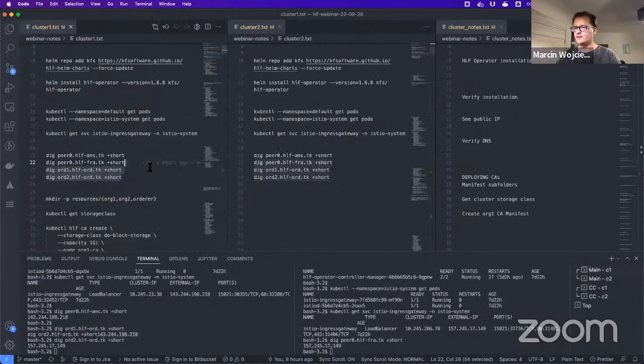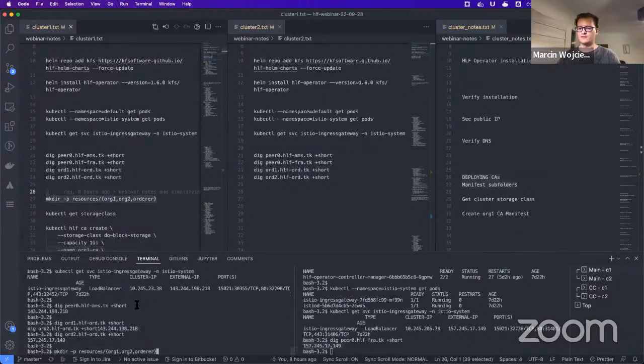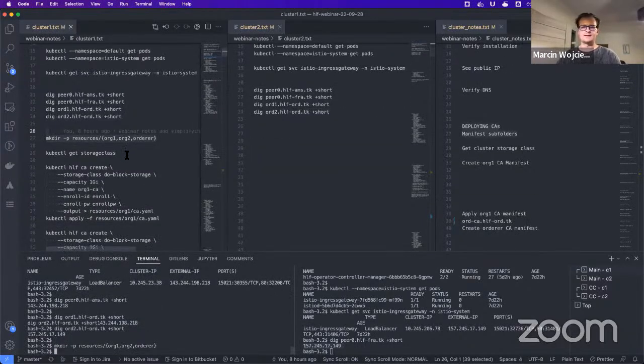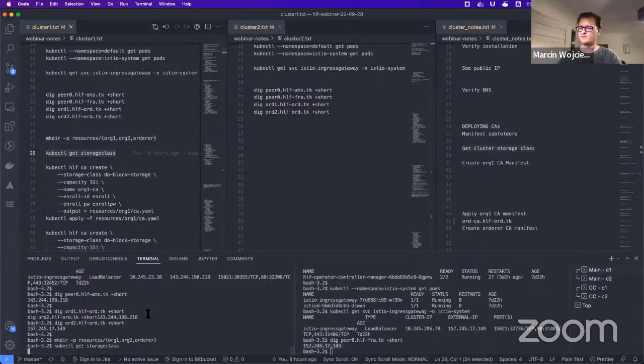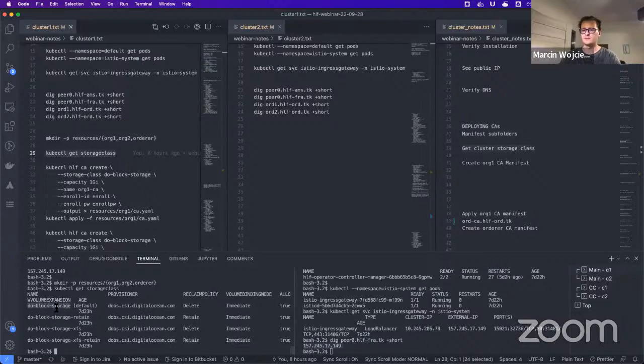I will create a few files to organize the deployment configs. And to deploy anything, we need to know what storage class the cluster operates on. So to do that, we can use kubectl get storageclass. We will just use the default one, so do-block-storage. You can see it's being used right here in the deployment command. And we need to provide some basic arguments, like the storage class just mentioned, storage capacity, the name of the CA, and ID and password to generate new users on the CA.